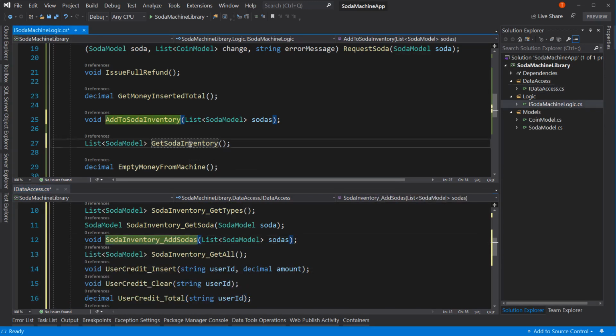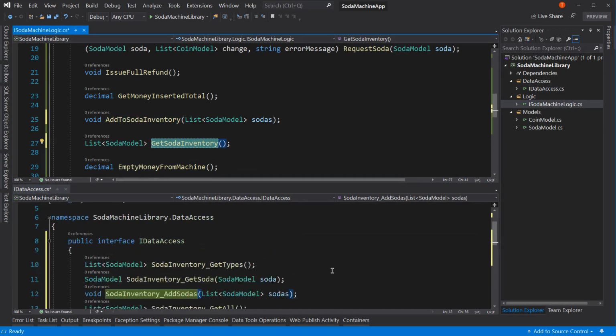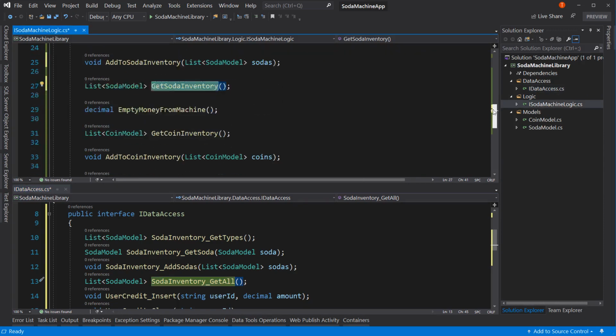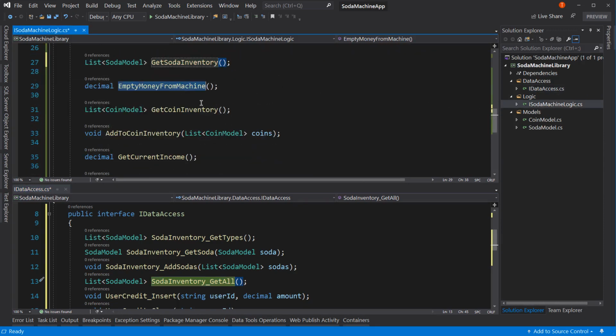Let's look at our sodas. Add soda. We've done that. So yes, we are on the get soda inventory, which is right here. So I think we're done with that as well. This is why it's helpful to mark your place in some way. I should have put a breakpoint.